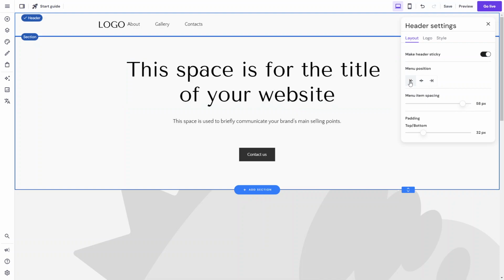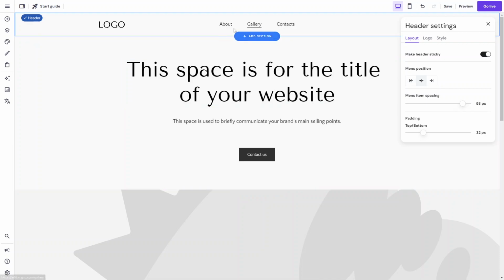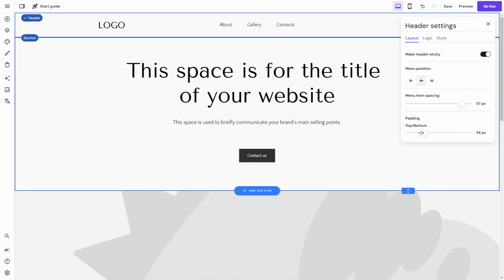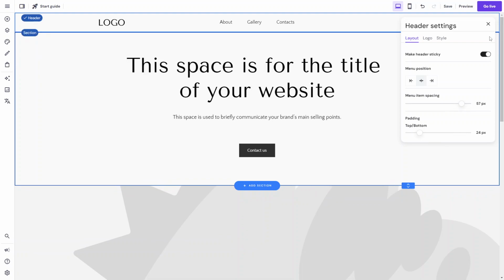And we also have the option of the menu position. So this is referring to this navigation menu here. And you can decide if you want to keep it in line in the middle, left, or right. And you can also take a look at the menu item spacing. So essentially control the spacing, the gap between each item, and also the top and bottom spacing as well. So we're going to keep that a little bit small.